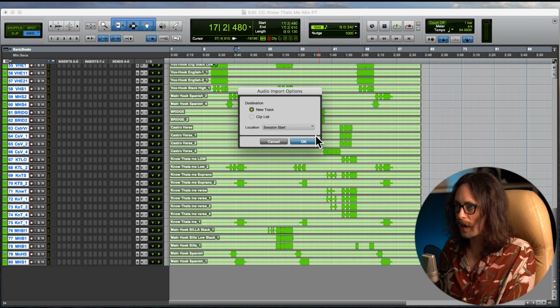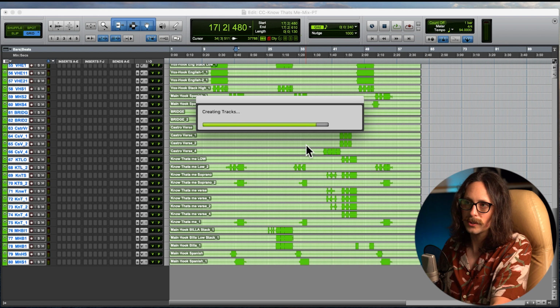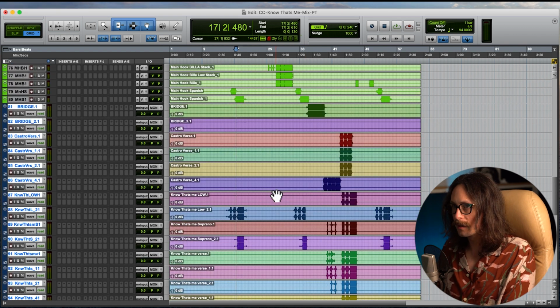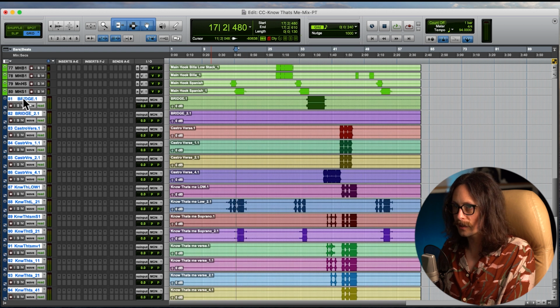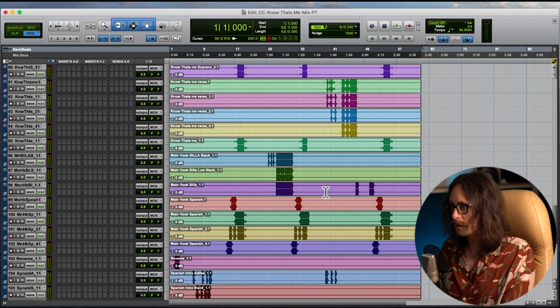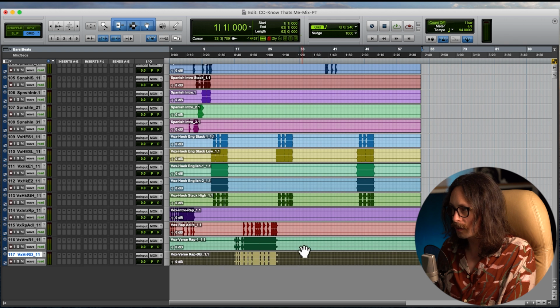Okay, we're going to say new track. That's the destination. And session start. And you're going to see this is going to create all these tracks below the tracks I already have. Okay, so you can see it just dropped them right below those neon green ones, okay? Now, what we're going to do here is make sure that, first of all, we color all of these. So I can hold down Shift and go to the bottom and hand tool.